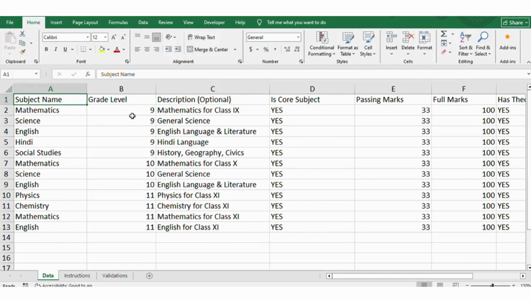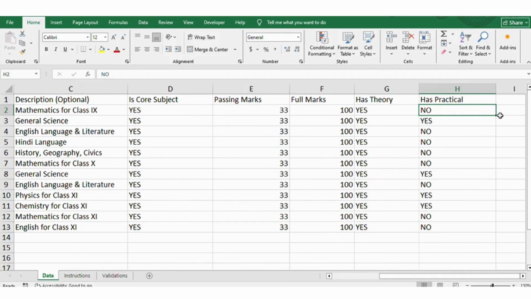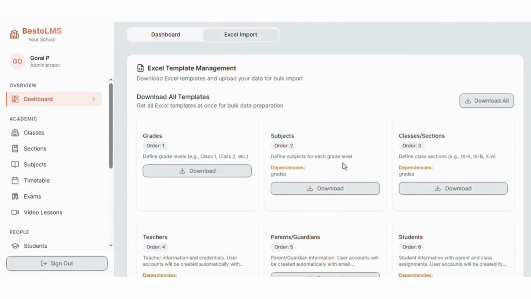Now, fill in all the details class-wise, including subject name, description, whether it's a core subject, the full marks, passing marks, and if it includes practical or theory sections. Double-check the information and save your Excel file once you're done.